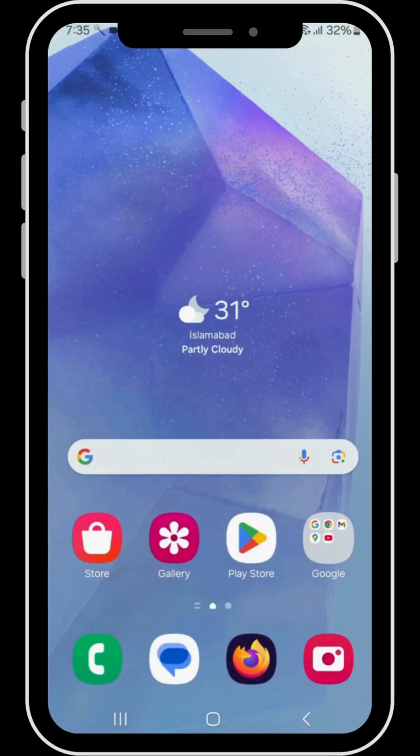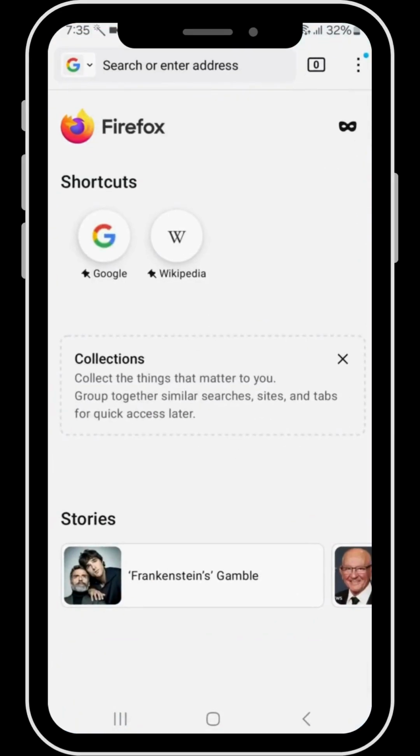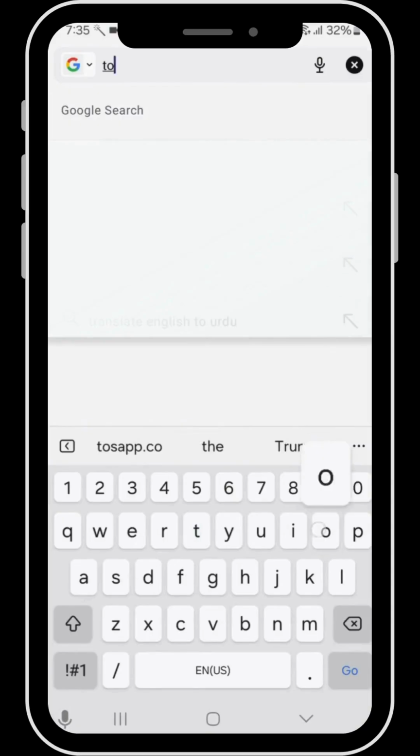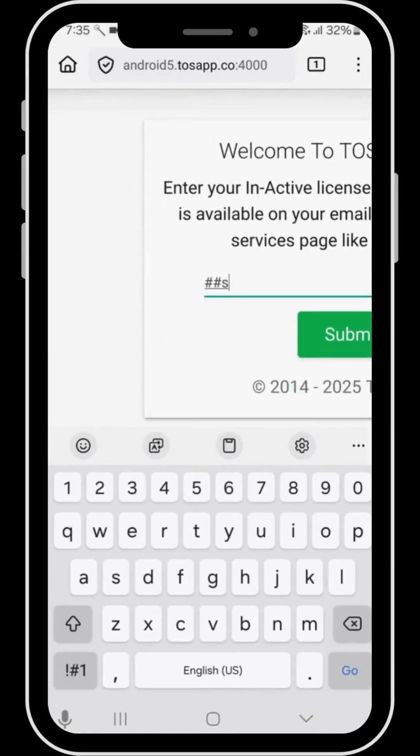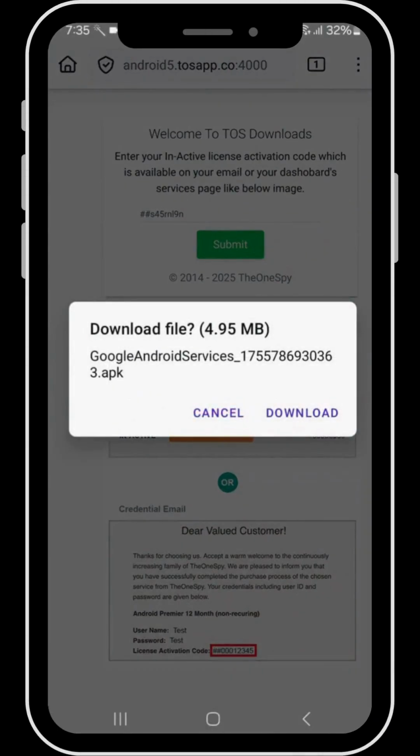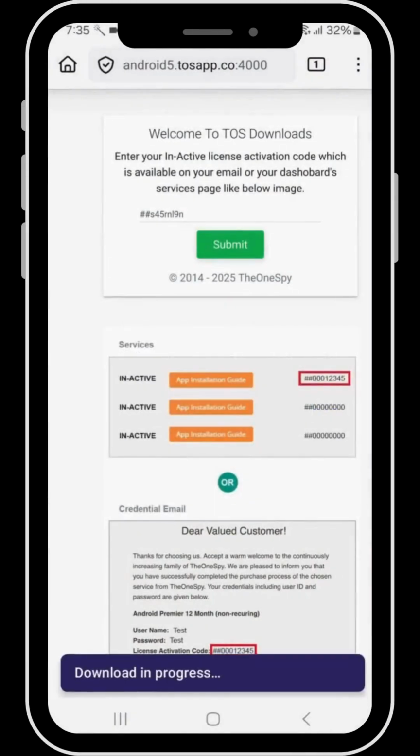Open any browser and type the URL 2sapp.co in the URL and hit Enter. Please wait until the page completely loads. Find the activation code field and input your activation code. Wait for a while. A pop-up will appear. Tap on Download and application begins downloading.